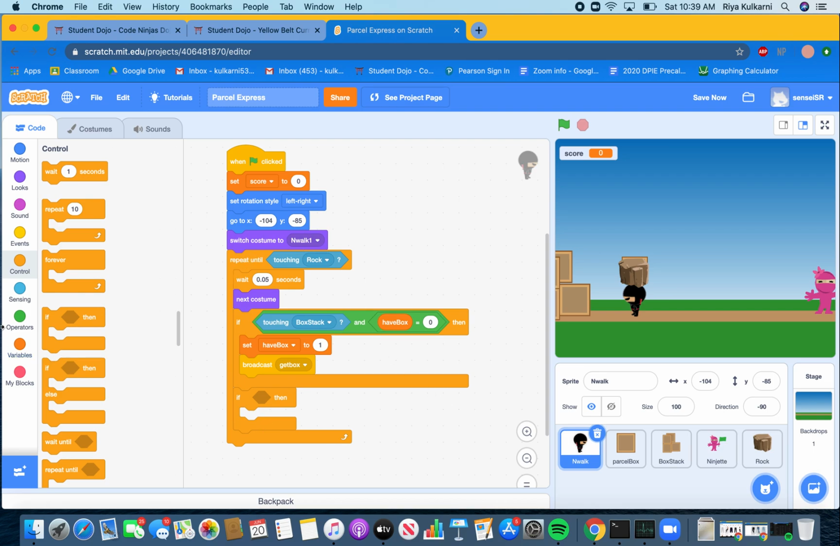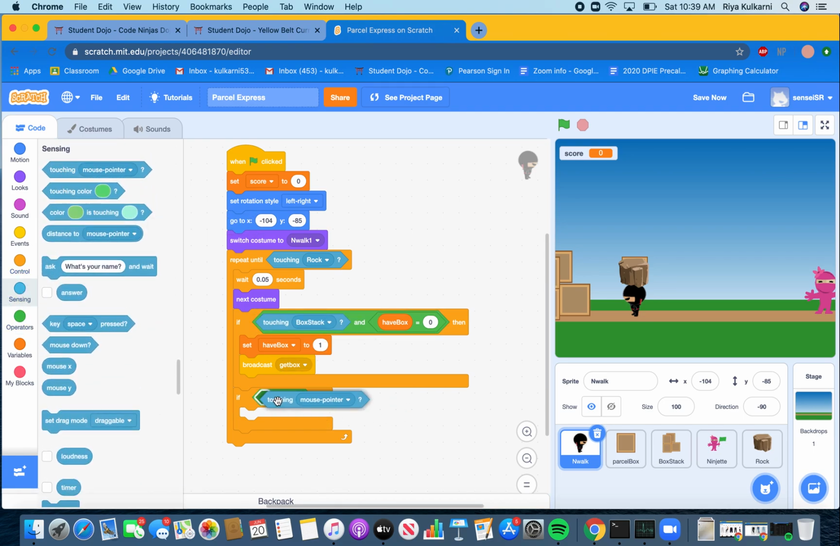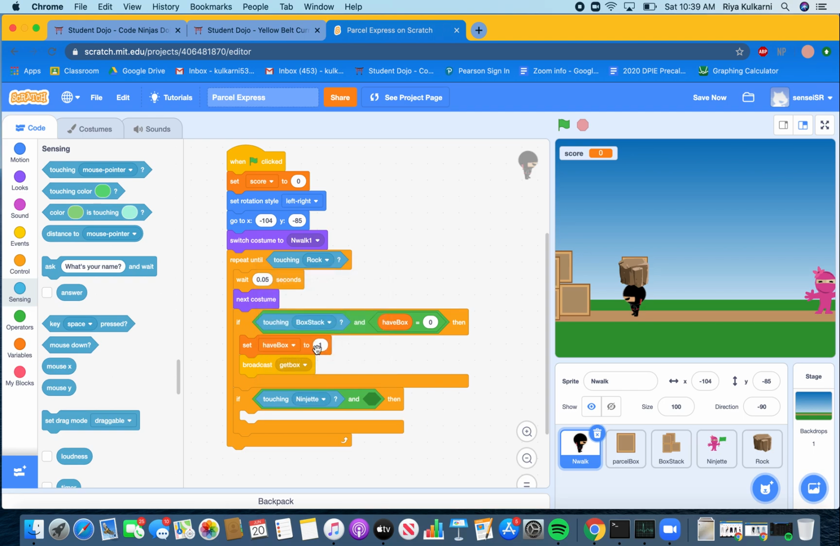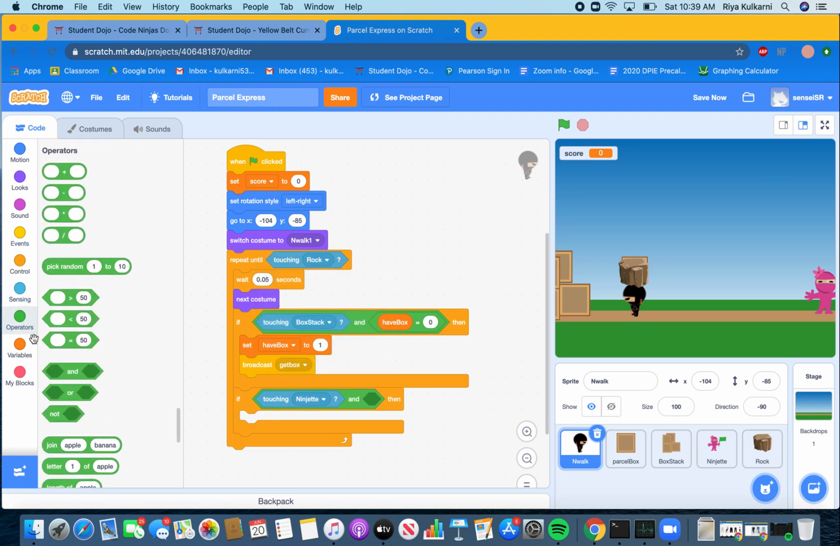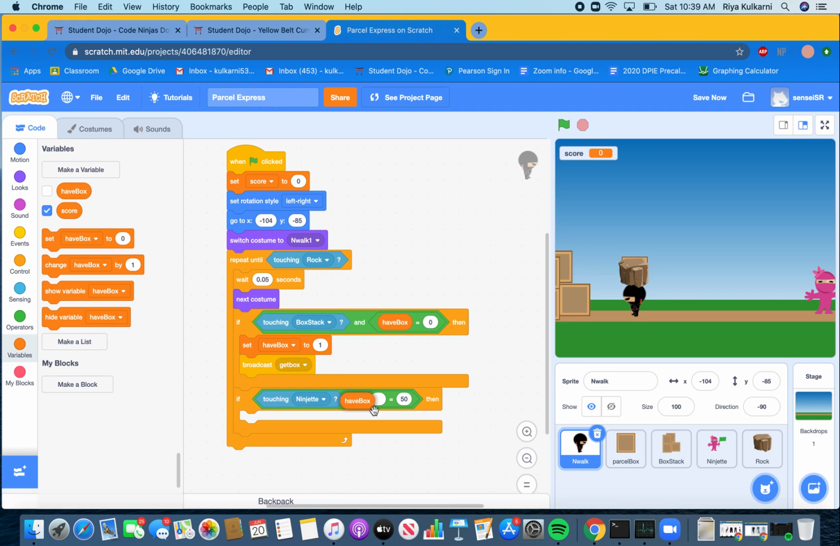So now we're going to go to operators and add the and again. And now inside of the first one, we're going to add touching. So go to sensing, touching mouse pointer. Change the first one to ninja. So touching ninja and operators is equal to. So find the one with the equal sign again. Same thing as before, add have box inside of the first empty one. If and have box is equal to 1. Now inside of this if then statement, we're going to set have box to 0.